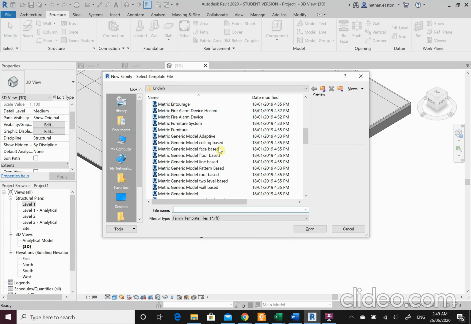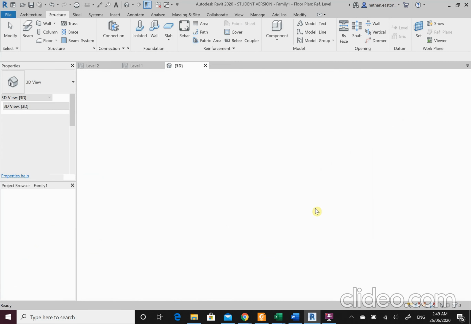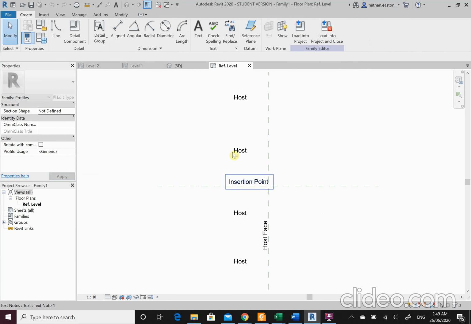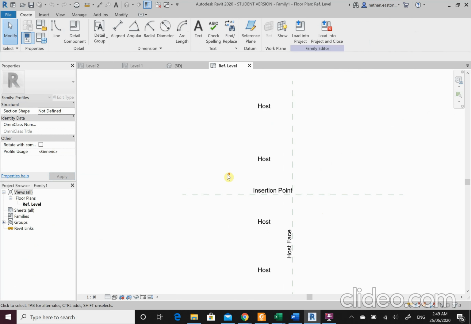I'm going to come down until I can find a metric profile hosted and go Open. Now that I've opened this, it's very confusing, everything that's going on here. So bear with me. The best way to explain it, I think, or to visualize it, is by putting in a couple more reference lines. So these dashed lines are reference lines. They don't show in our model.